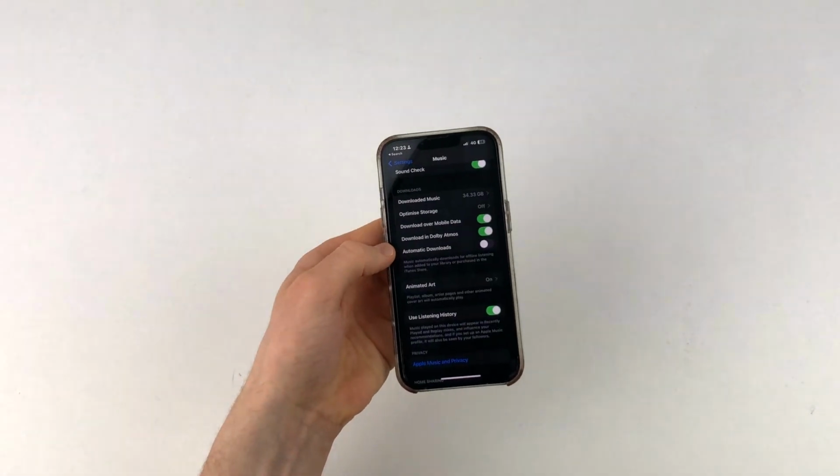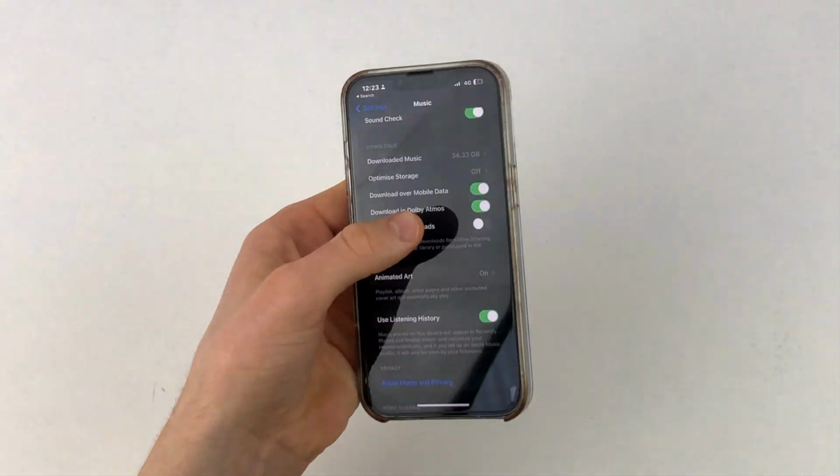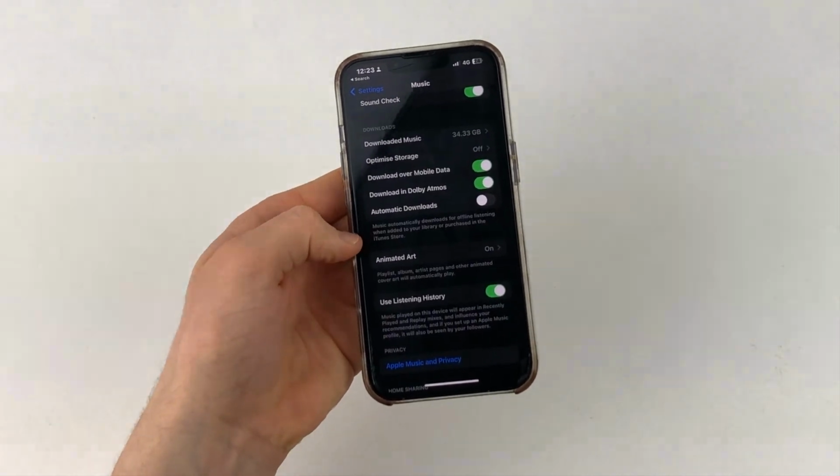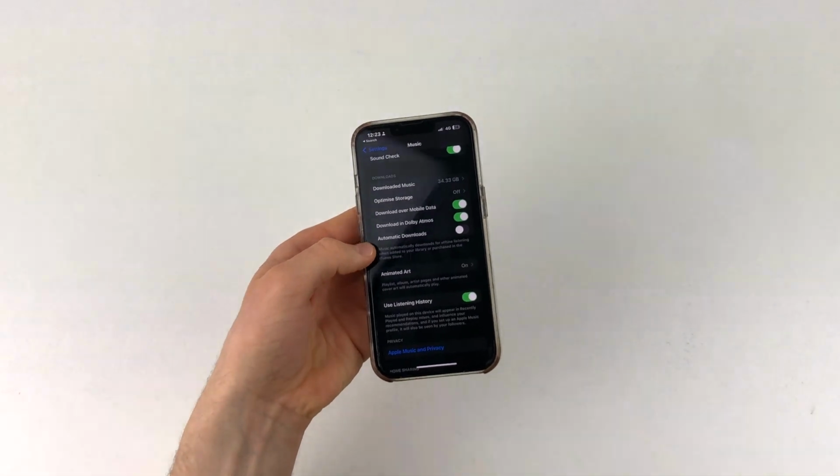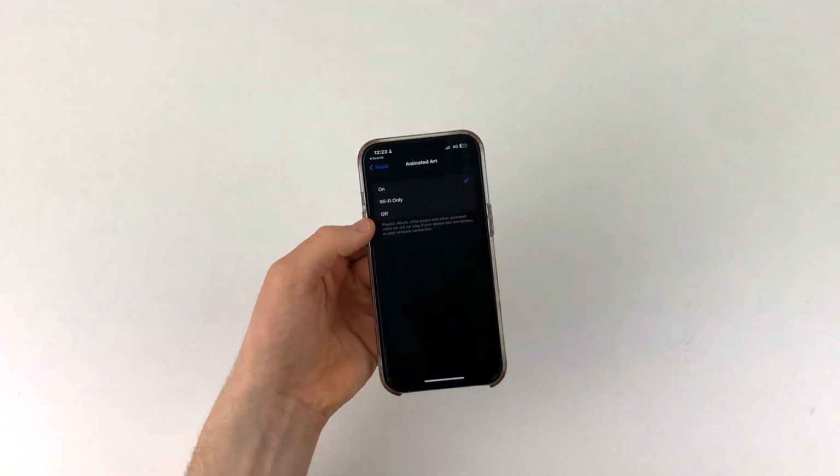Downloading Dolby Atmos on Wi-Fi and mobile data. Automatic downloads. Music automatic downloads for offline listening. I have that off, personally speaking. Animated art. So what that is, right? I'll show you right now.